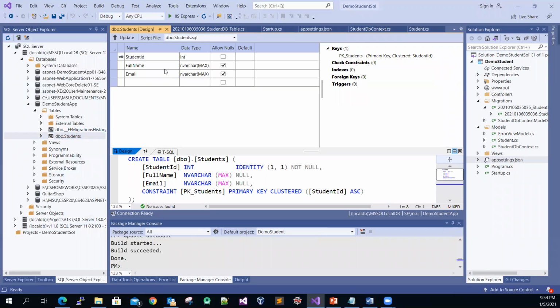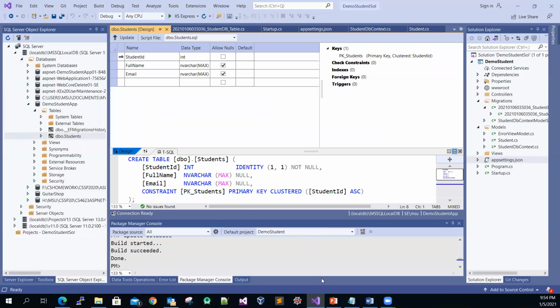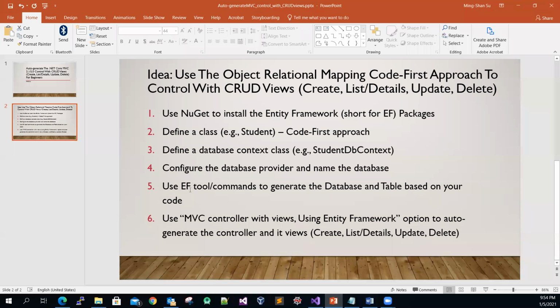Then you can see that it has 3 fields: student ID, full name, email. Where did it come from? It comes from our student class. Student class. All right. So far so good. So this is all the steps we need to get to step 5.